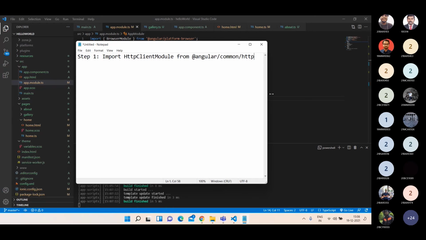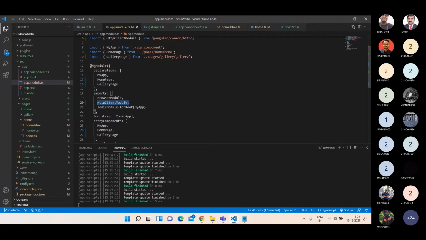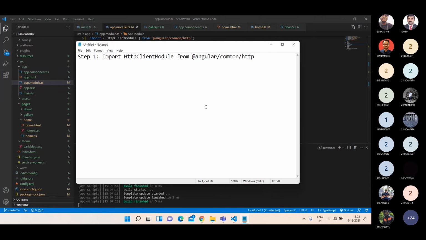So from that particular URL, we have imported the HTTP client module. This is clear to everyone? Yes, sir. Okay, and then step two, import HTTP client in the component where you want to make the HTTP request.